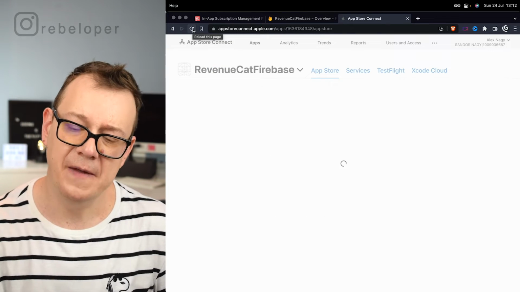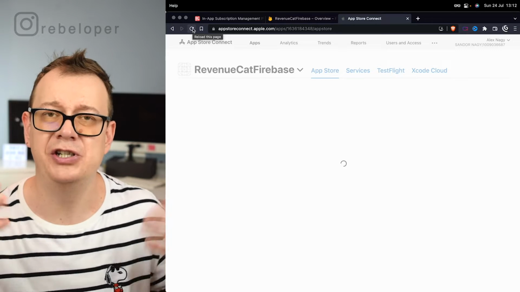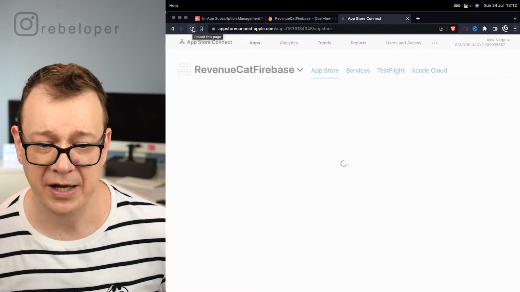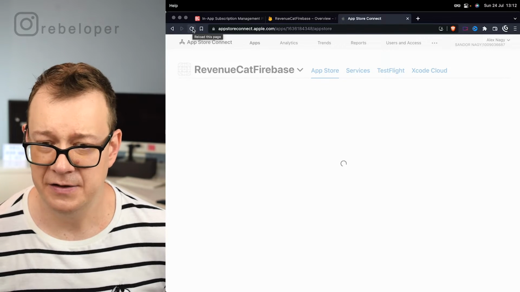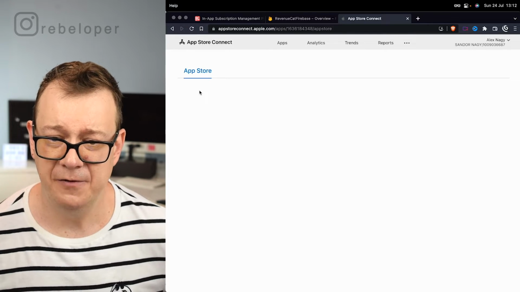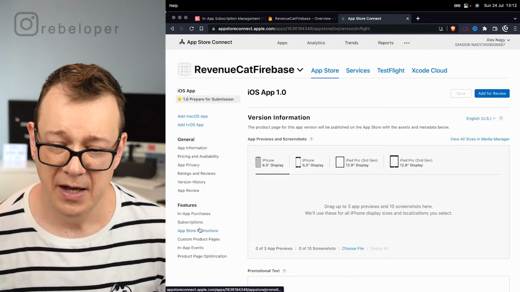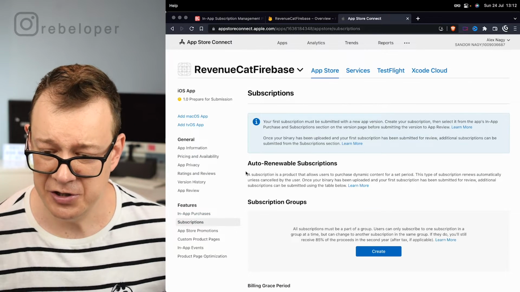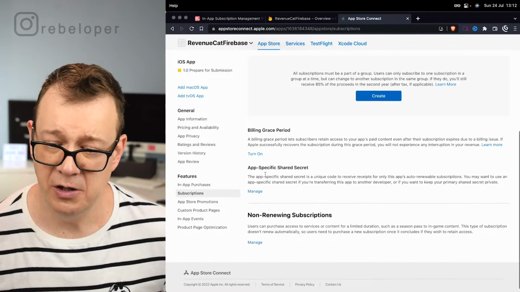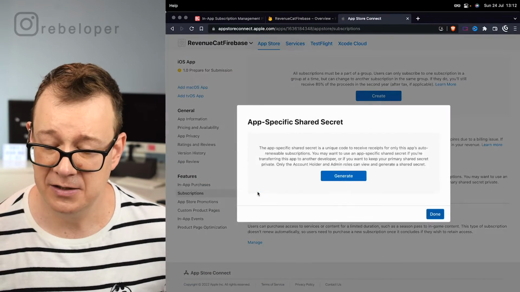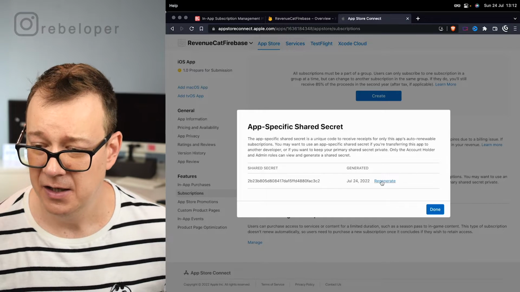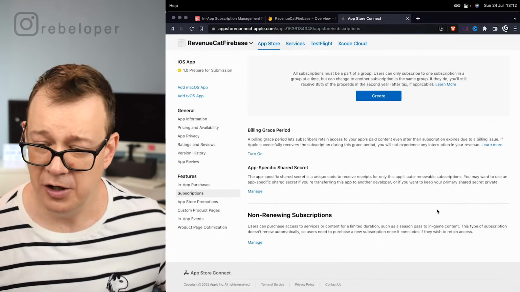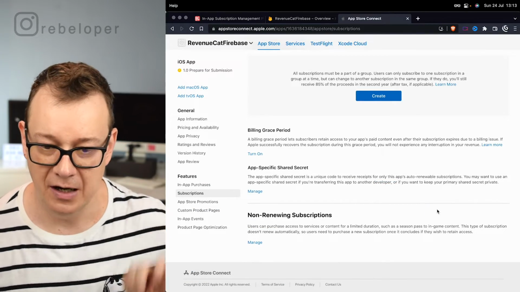What we are going to do next is generate a shared secret that we are going to use in the RevenueCat dashboard. So let me just go ahead and refresh manually. Yes. There we go. Let's go under in-app purchases, or rather under subscriptions. And if you scroll all the way down, you will see app-specific shared secret. Let's click on manage and generate that. Of course, you can regenerate this. What I will do is just click on done right over here. We are going to come back to this later on.